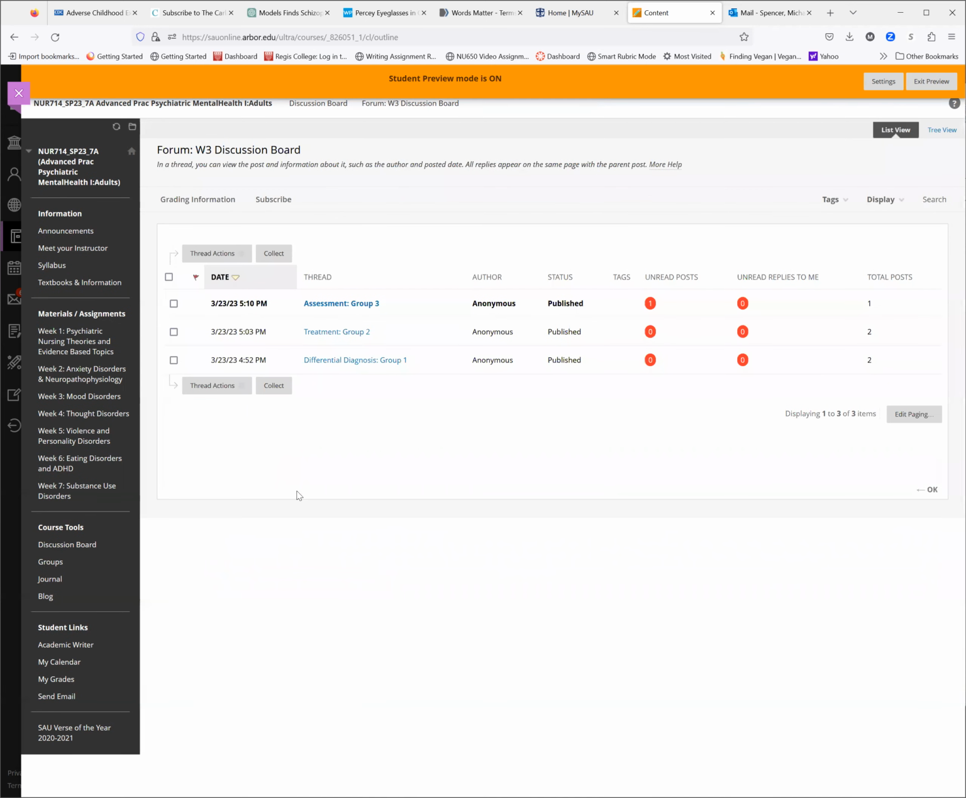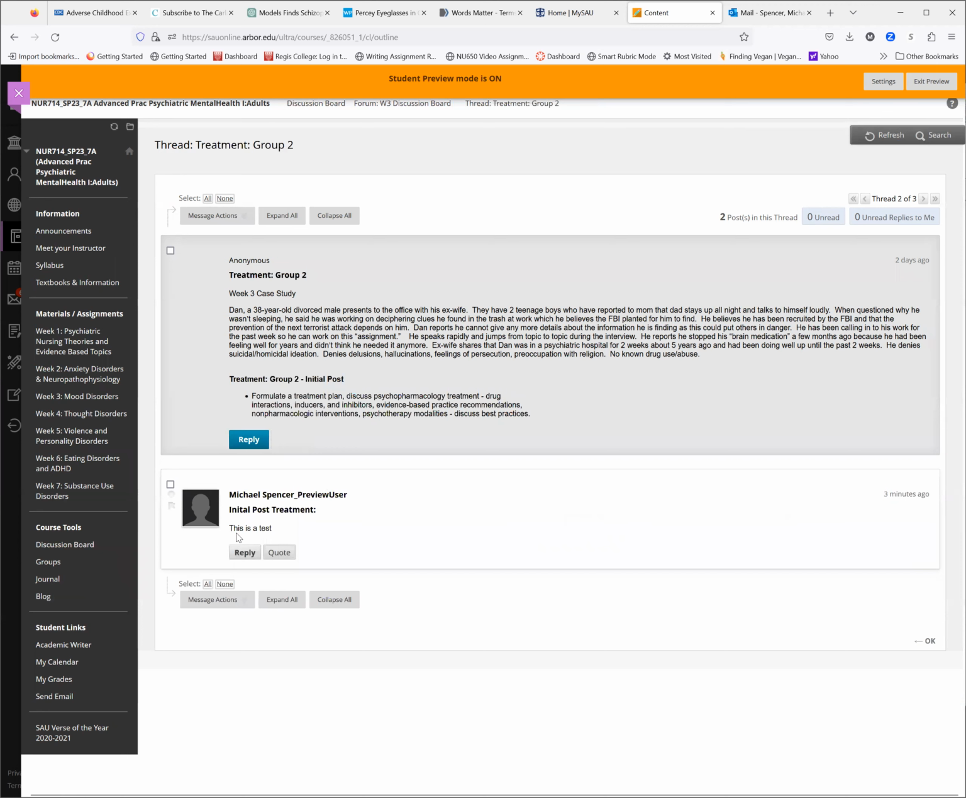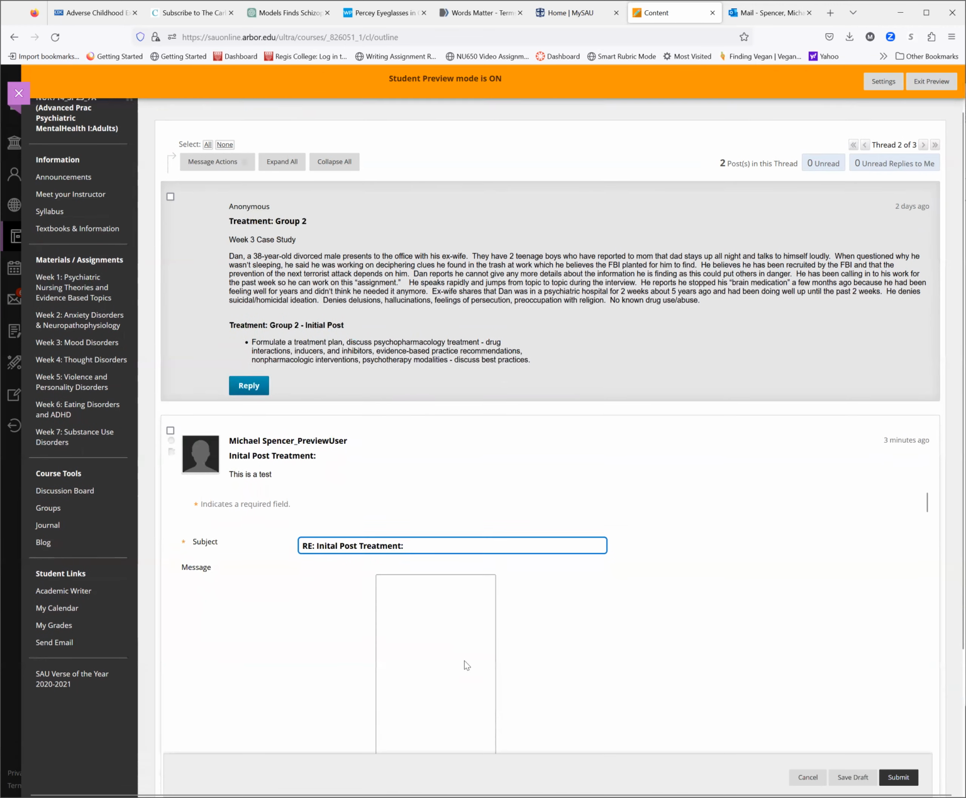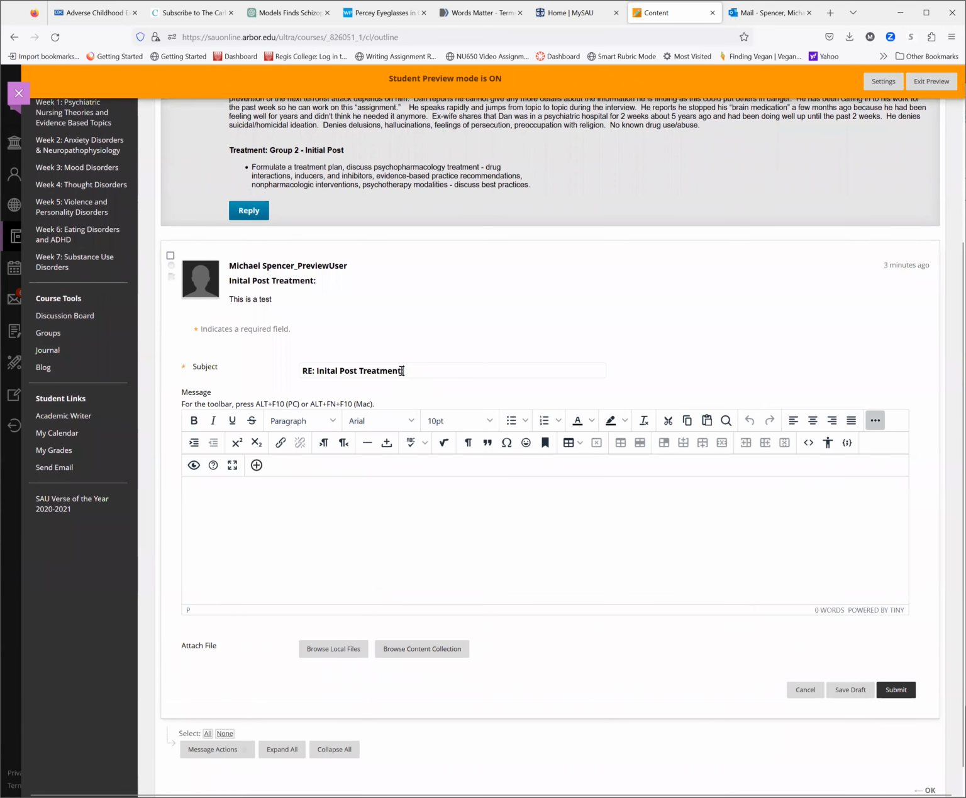And now you want to respond to a classmate in treatment and assessment. So you're going to go into treatment. I did a little post here in my name, so you can see. You'll go into the treatment thread here, and you'll say, okay, Michael has already replied, so I'm going to reply to him. I would remove this and put response to treatment post.